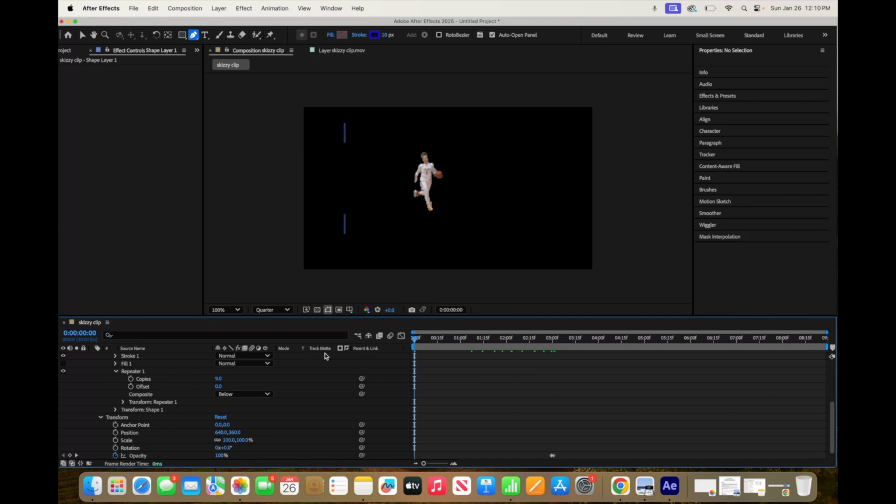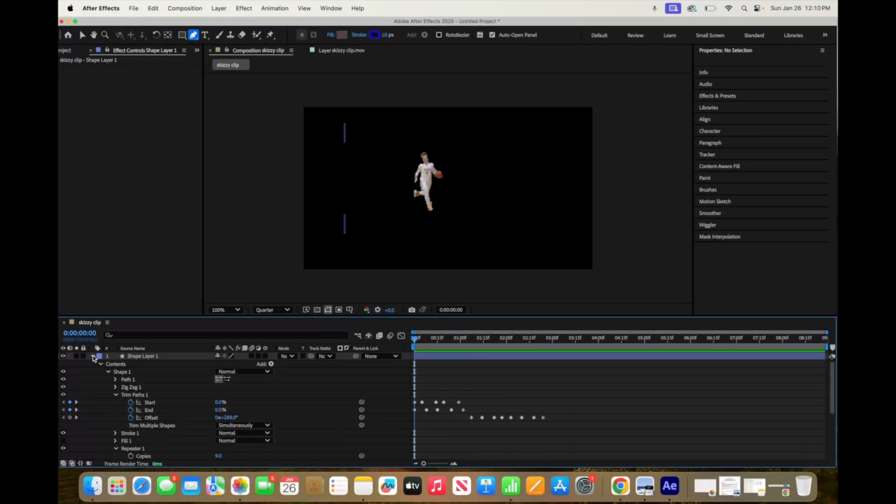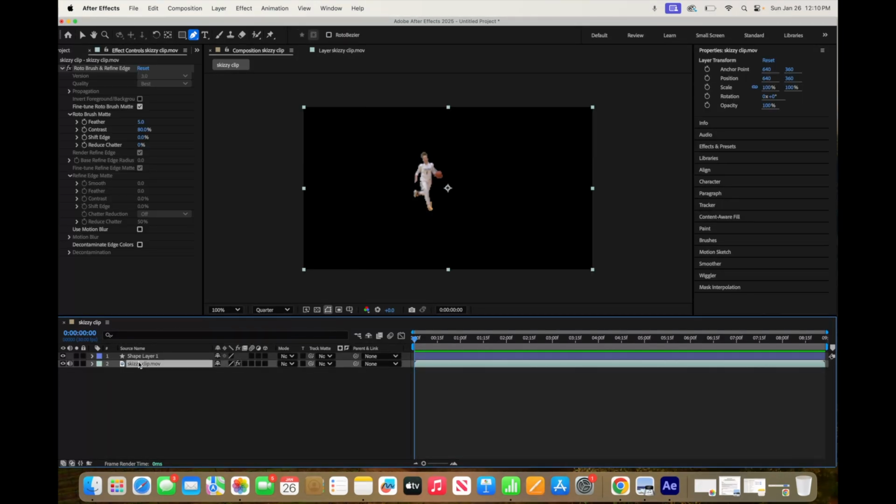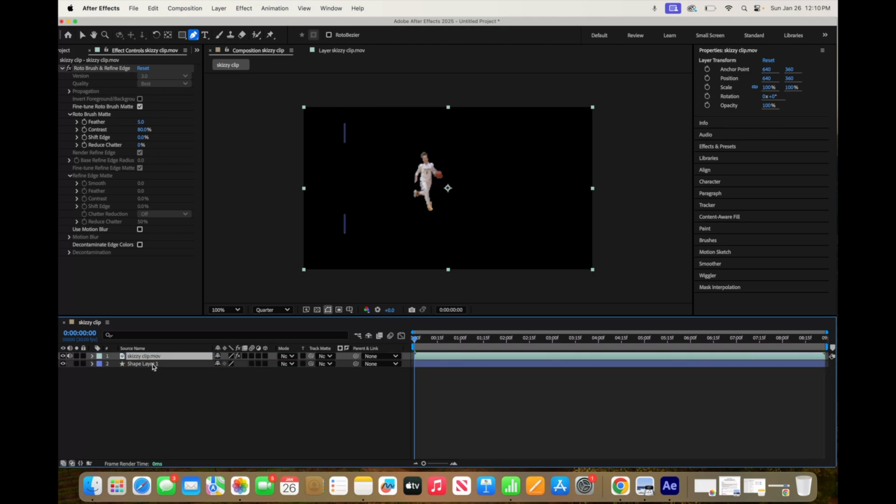All right, so you see you can get some super cool effects. All right, so let's keep going. Let's add another layer. New, let's go solid. All right, and let's say we're going to add some radio waves to this. Okay, going to label it radio waves.